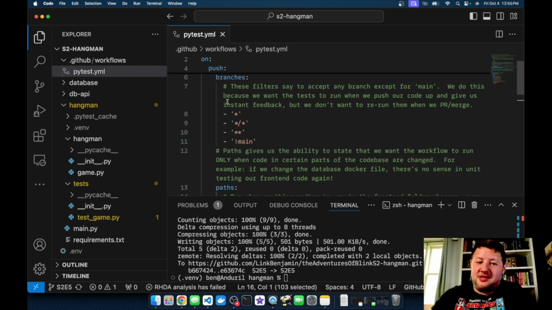Now, this means that only the branches that match these filters will allow this code to run. The automation won't kick off unless it is covered by these filters. So the only thing that we're saying here is don't run it on main. What we've actually specified here is we want every branch except main to be able to run. So these are wildcards, and that means every branch in our repository except for the one named main is going to require this workflow to run when you push to it.